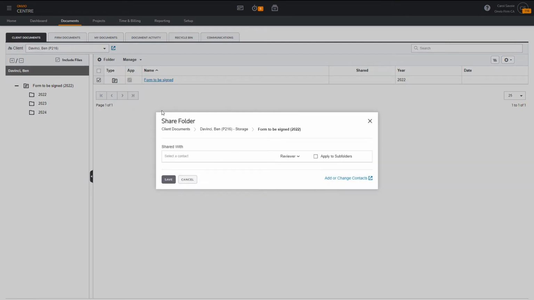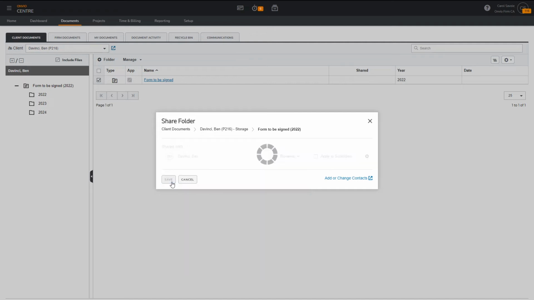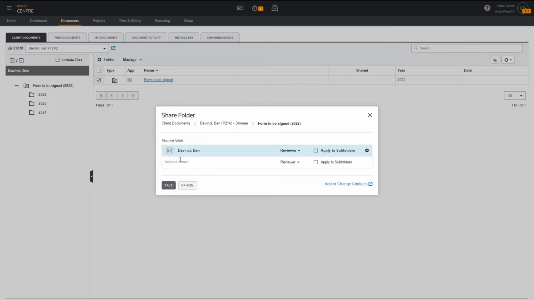Once you click on Share Folder, it's going to populate this window here where you're able to select the contact. So I'm just going to click on the field Select a Contact. It's going to populate a drop-down menu, and here I could just simply select my client. Onvio will automatically assign a folder sharing role to your client. So if you click on the drop-down menu, you could actually change the role that was assigned by Onvio, where you could specify that your client could be the owner of the folder, he could be a contributor, or he could be a reviewer.